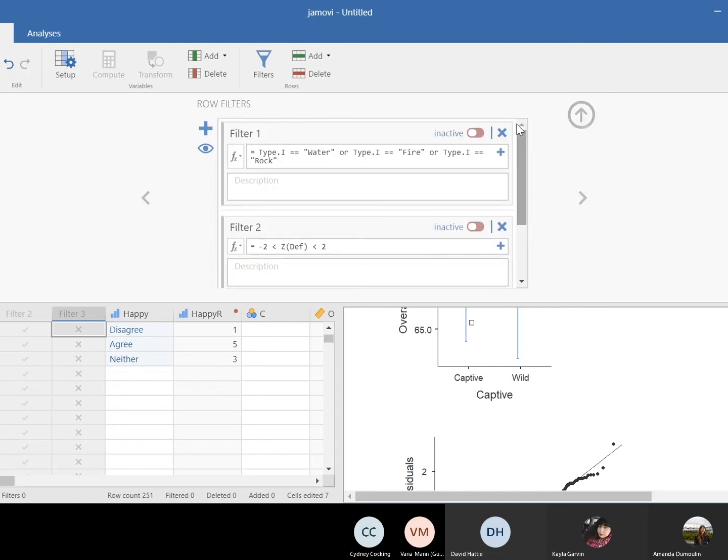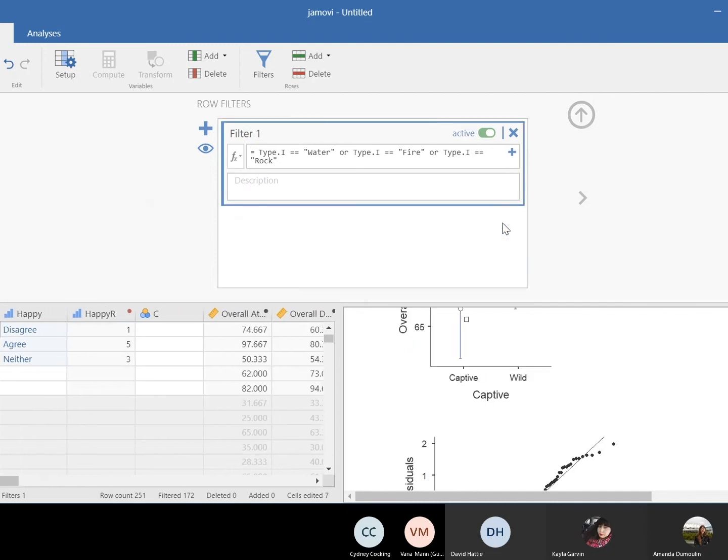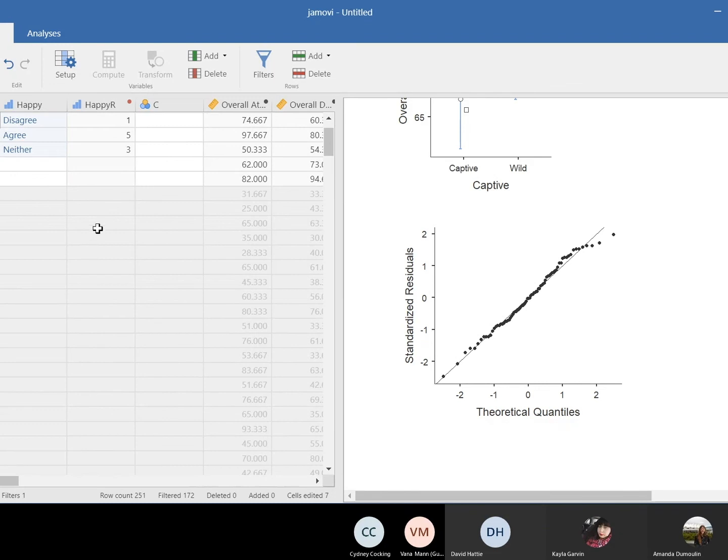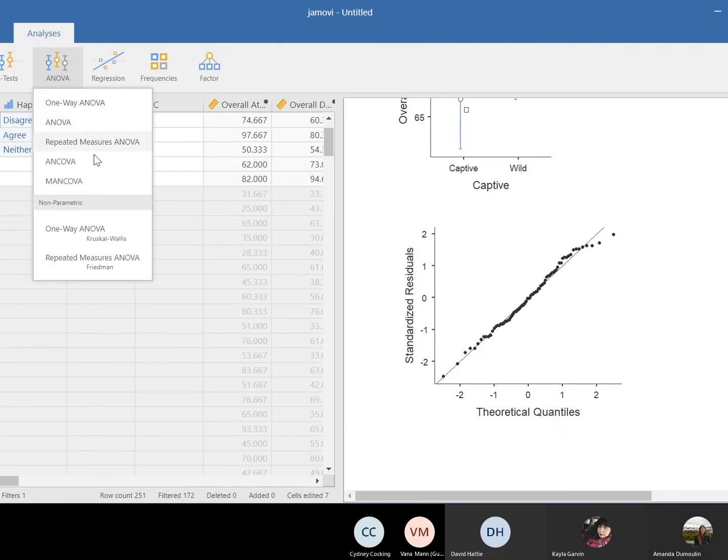So what we're going to do is reactivate this. We can delete these ones if we want. And then we are going to click on Analyze. We're going to click on ANOVA. So there's a few things we can do here. This also tells you that it's non-parametric, so you don't have to worry too much about that. MANCOVA, ANCOVA, and repeated measures, we aren't going to worry about right now. And by right now, I mean today. But there is one-way ANOVA and ANOVA.